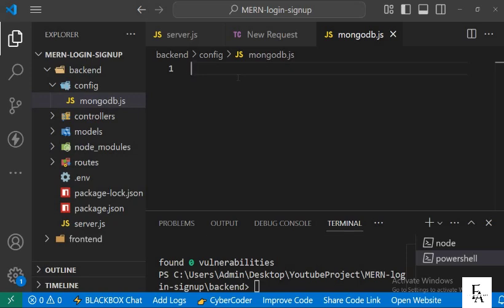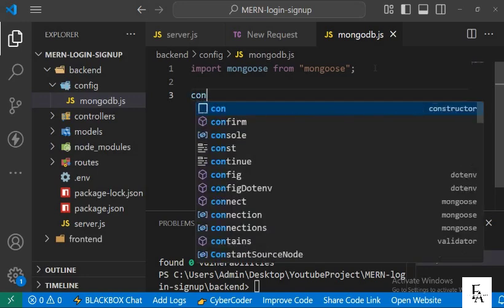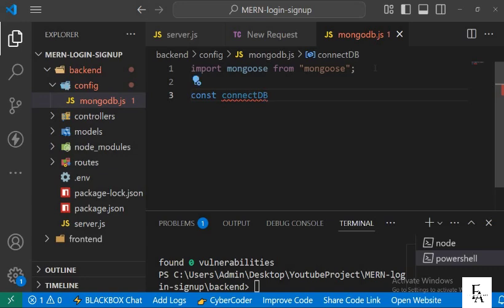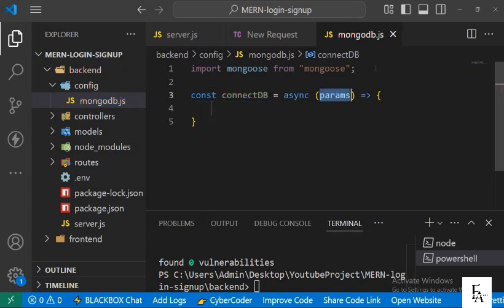First, we're going to import the Mongoose library to interact with MongoDB. So here we're going to have import mongoose from mongoose package. Then we're going to create a function to establish a connection to the MongoDB database. And I'm going to name the function connectDB. So here we're going to have const connectDB. It's going to be an asynchronous function. Async, it will have no parameter.